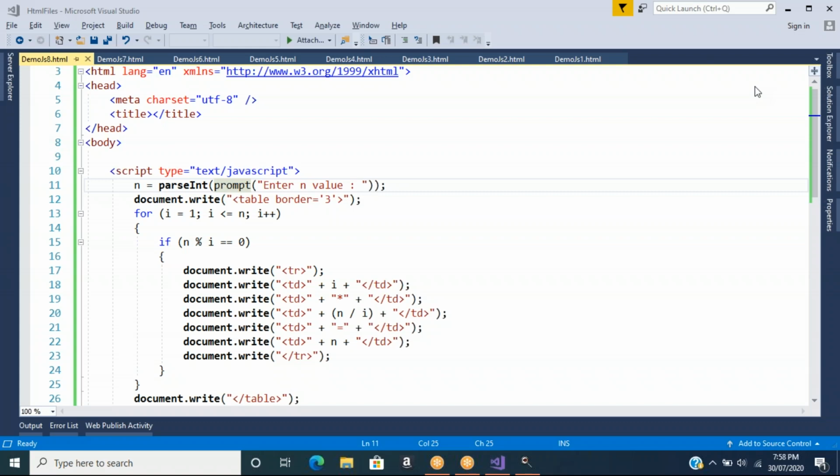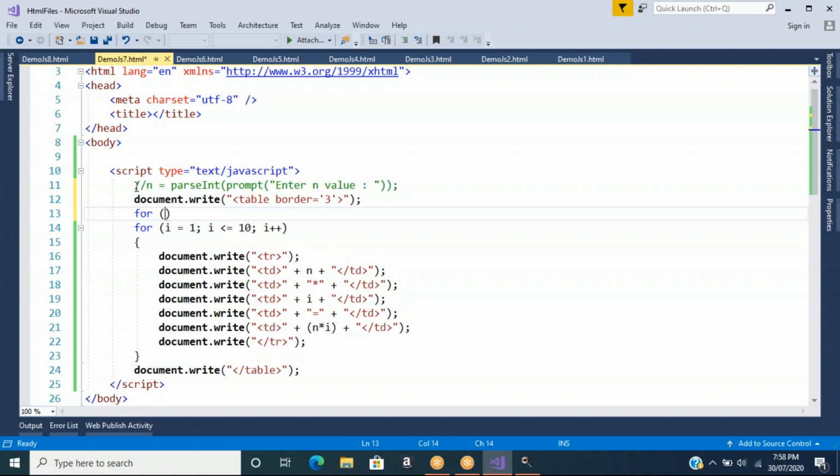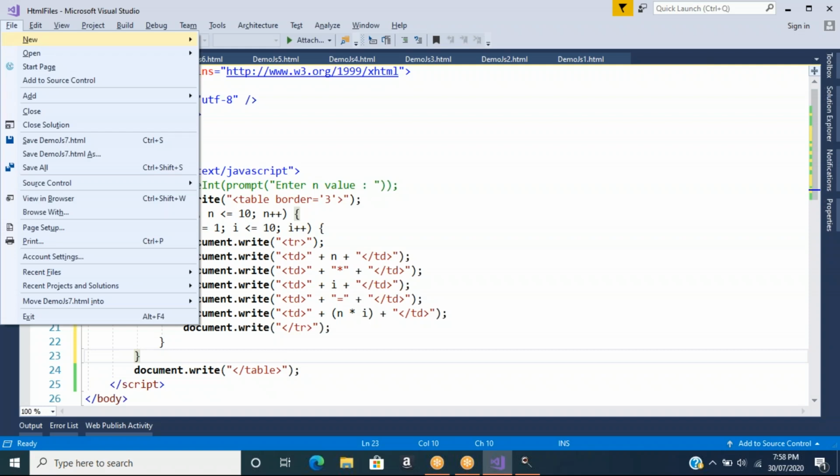Same code as it is for this mathematical table here. If you go to demo 7, here only I'll do. Let's not talk on n now. Comment this. Directly you will write 2 logics. One more for loop. For n equal to 1, n less than or equal to 10, n plus plus. Block open. Somewhere at the end here, block close. Yes, two for loops.